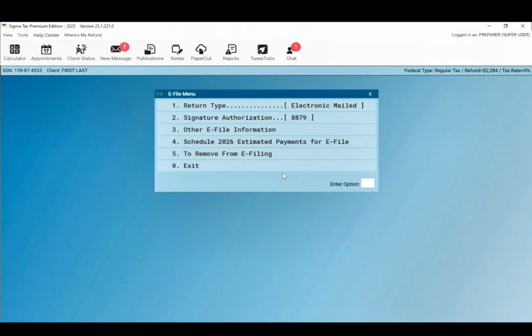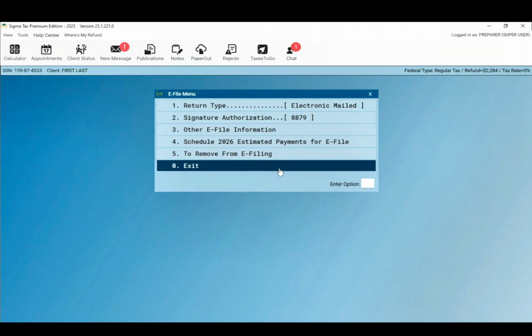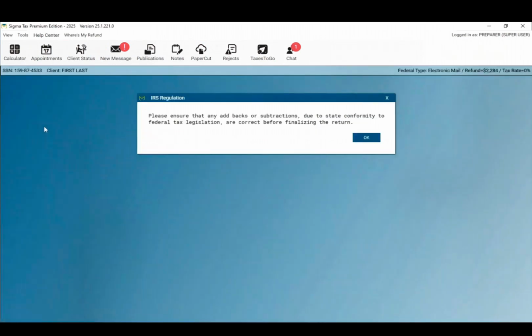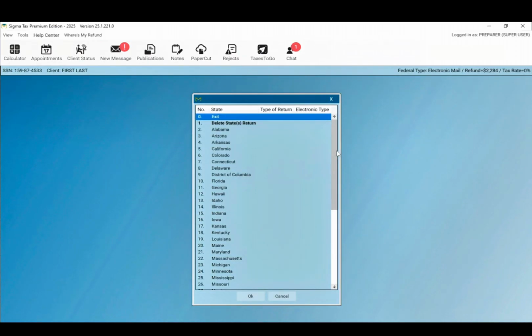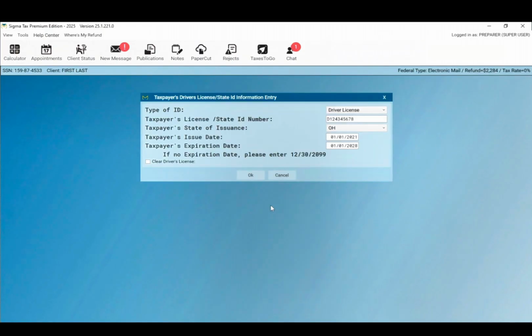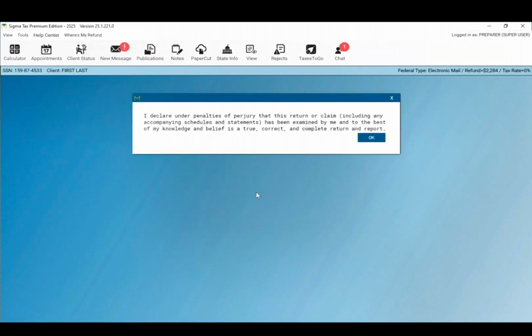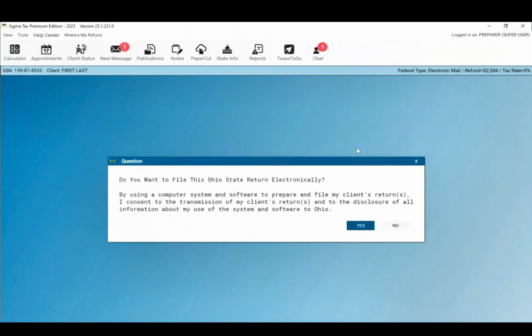Note that when you reach this page, the return has been marked and is ready to be transmitted to the IRS. However, before proceeding, make sure that if you have added a state return, it is also marked for e-filing. To do this, open the state return you added. Once you are in the main state interface, you will see the Electronic Information menu. When you click on it, you will be prompted to answer a few questions related to e-filing the state return.